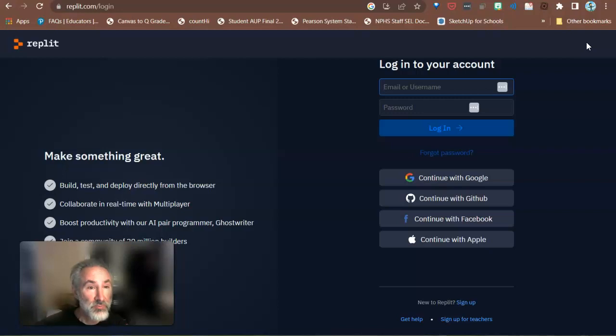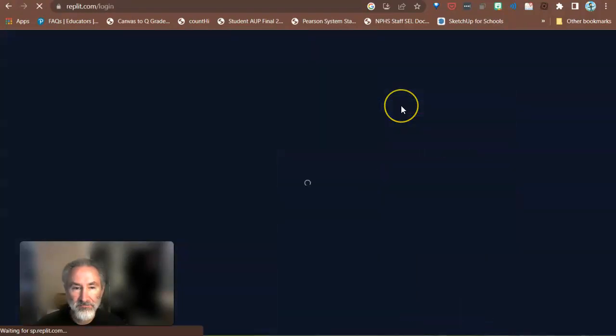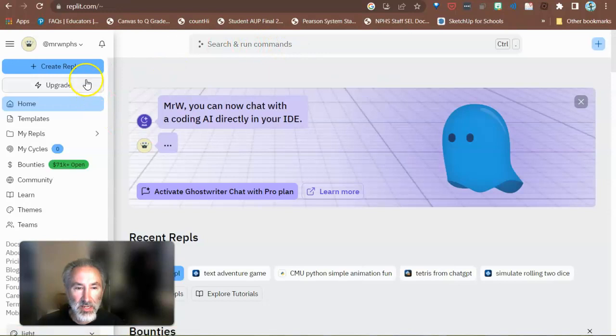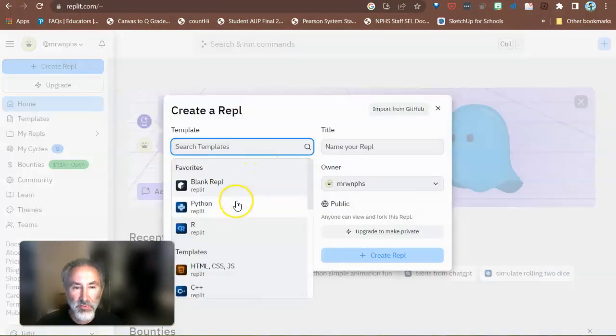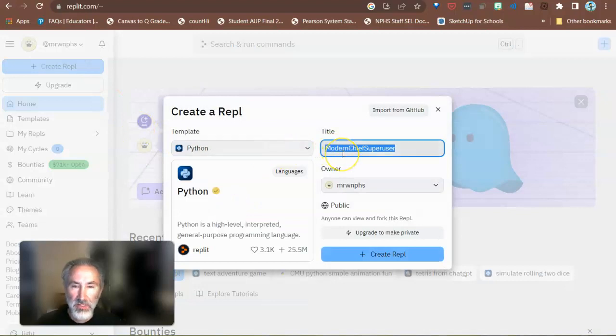First of all, I'm going to replit.com. I'm going to go ahead and log in, and create a new REPL, and we're going to use Python. I'm going to call it 21 Dice Game. All right, let's give this a try.